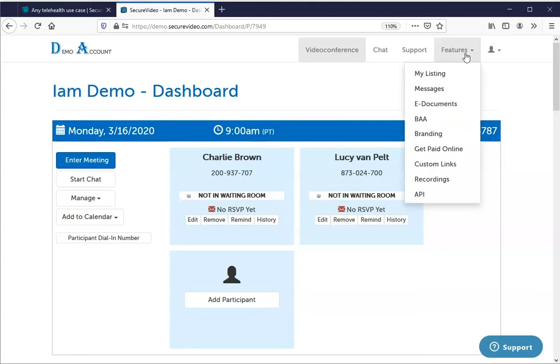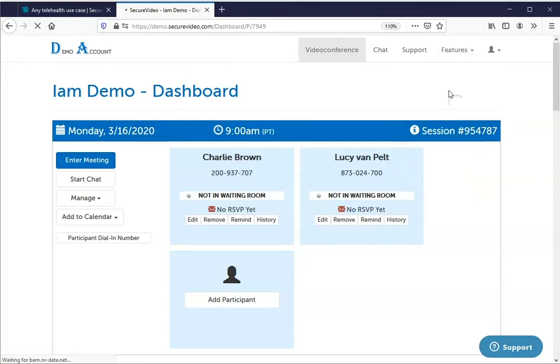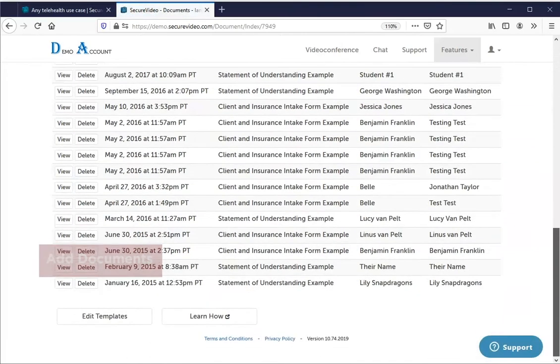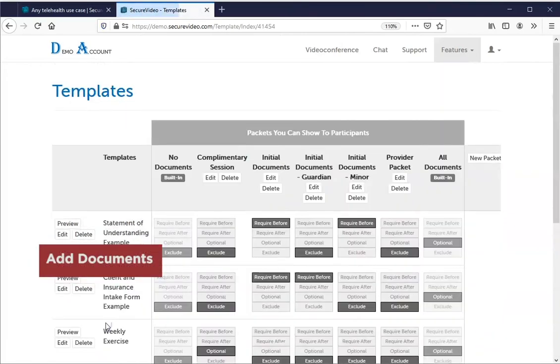Under this list are all the features that you can manage. My listings if you want to create a listing in our public directory. Messages are where you would go if we notify you that you've received a message through that listing. E-documents is where you can go to view any documents that have been submitted to you. It's also where you can go to add documents.